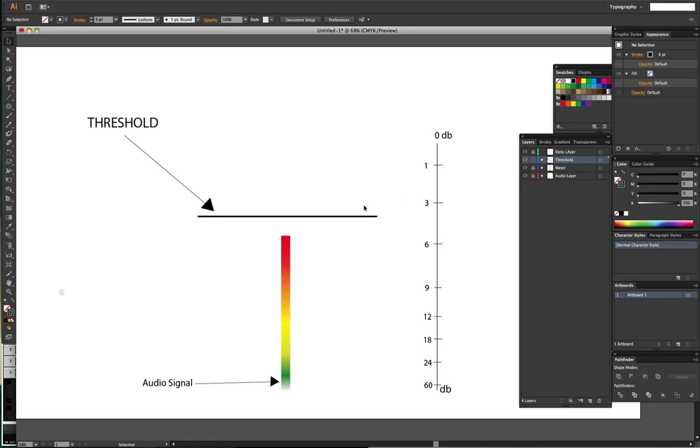What the threshold represents is the point on the volume scale when the compressor will actually activate. And it activates when audio crosses that threshold. So right now, let's pretend this audio is peaking out here. I can't have this graphic move, but pretend it's bouncing up and down, peaking off at maybe 5 dB.